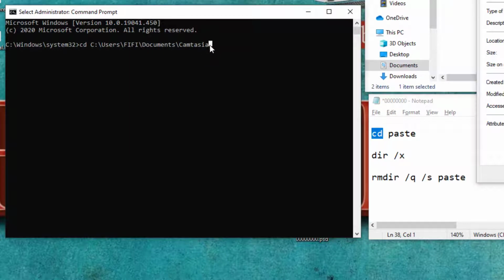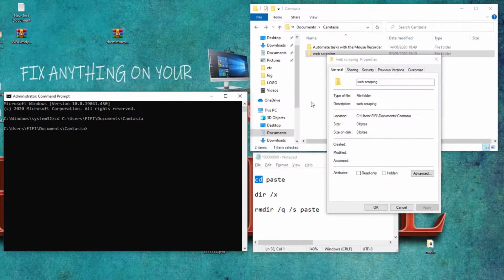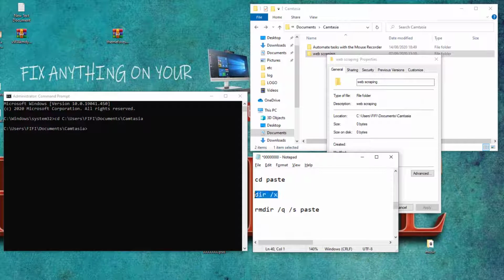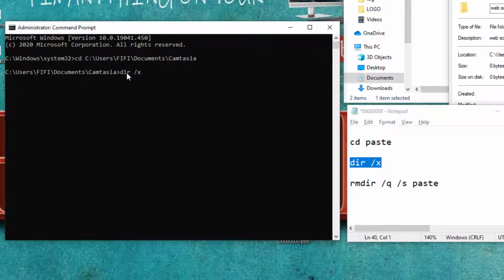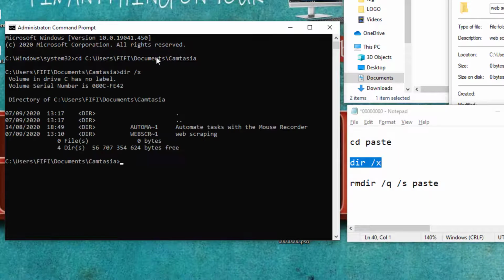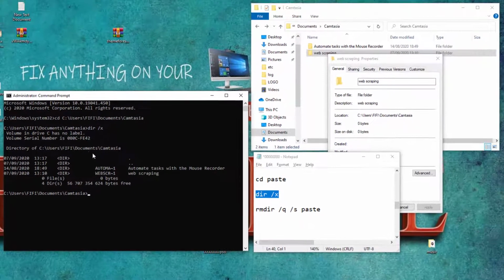So now click enter, and now as you can see we are in the right location of those files. So now we're gonna need this command here, as you can see, guys. Just copy this and paste it, and hit enter, and here you will find all the folders and files available under this location.